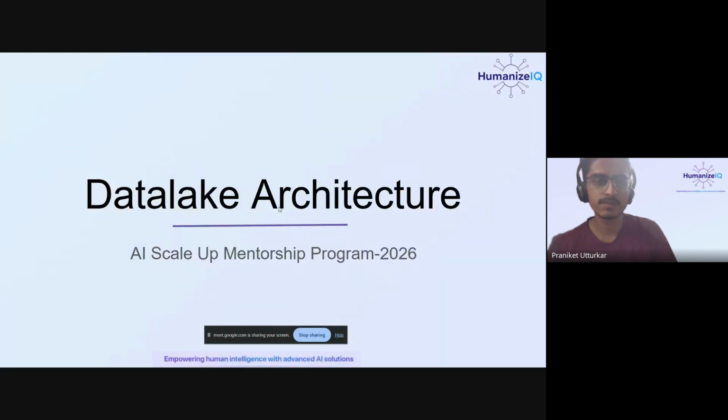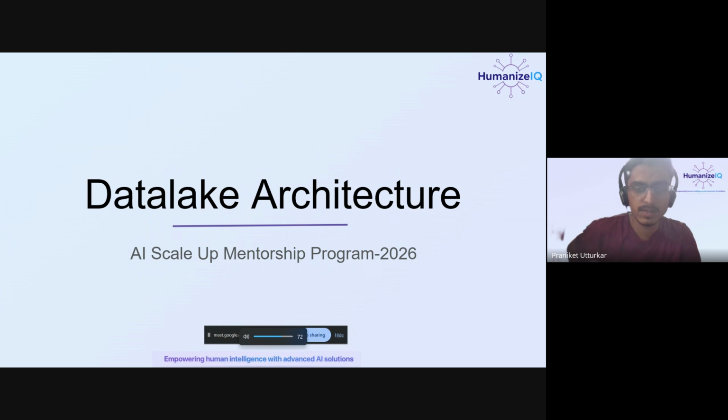Yeah, so today we look into the data lake architecture. Before going to the data lake architecture, let me first tell you why we are using it. What was the reason we introduced this data lake architecture?